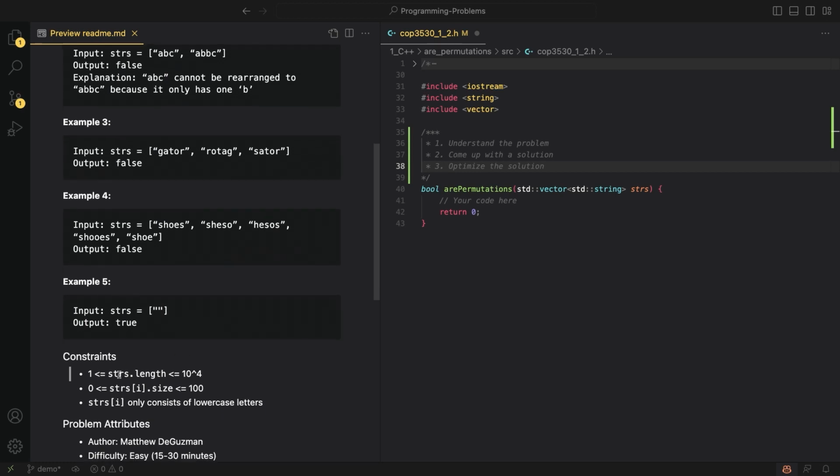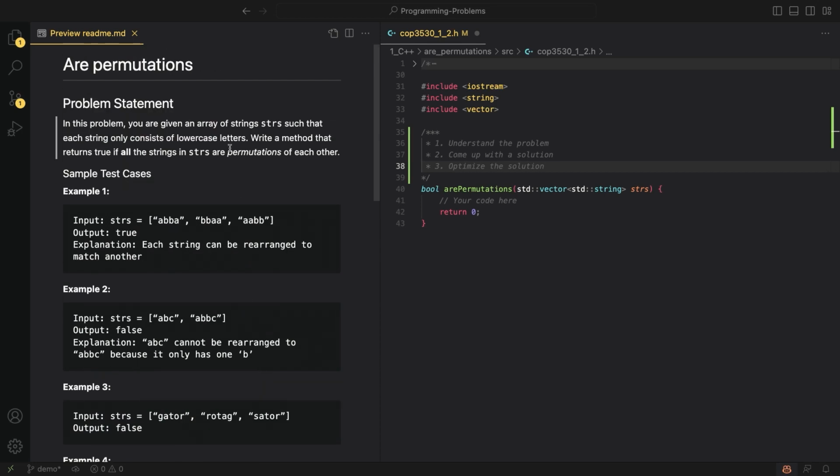And now we can just look at the constraints. So we see that the length of the array is going to be bounded by some constant, 10 to the 4, but it can't be empty. So it always has at least one string, and each word can be empty or have up to 100 characters. And then the last constraint is that each word only consists of lowercase letters. So it seems to be something that we might want to take advantage of in our solution, that each string only consists of lowercase letters, since it was emphasized in the constraints and it's also here in the problem statement.